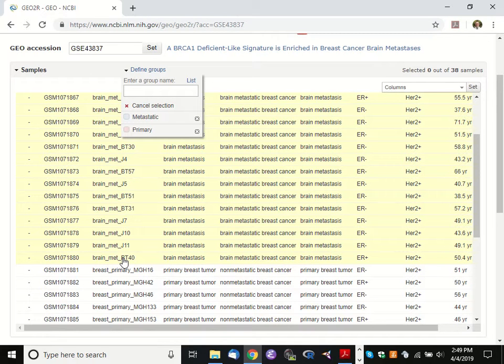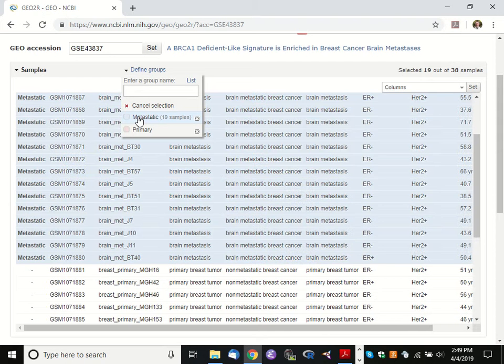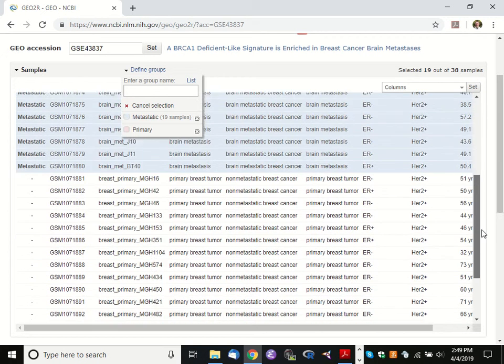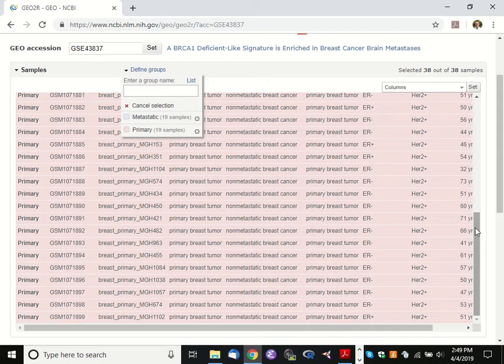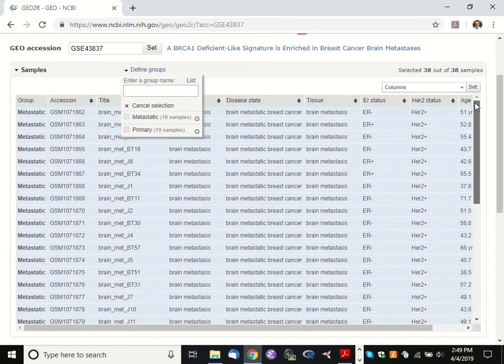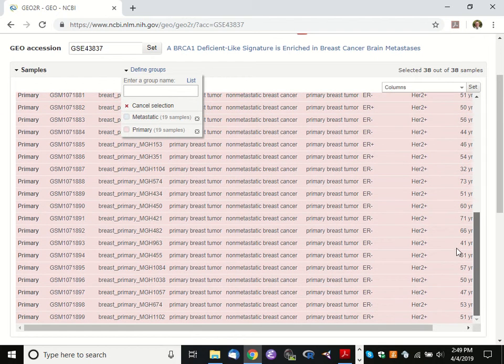So it is possible to hold down Control and click each one progressively, but this is a little faster. Now, while you've got those clicked, I'm going to come up here and specify these are metastatic. You see that? Now it has a group label attached to all of them. Similarly, I can come down here, roll to the bottom, hold down Shift, and click the last one. Now I can click on primary. Okay, so at this point, I should have all 38 files labeled either metastatic or primary.